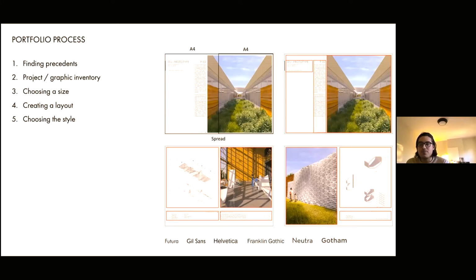For example, with my portfolio, I started off by looking at architecture magazines, and I really liked how they had full pages dedicated to just a single graphic. As you will see in my portfolio, that is exactly the layout that I established for myself. And then the second step, project/graphic inventory, is an understanding of everything you have to work with. This is making a list of all the graphics that you have in order to understand how many pages you're going to need per project and the order in which you place these projects.